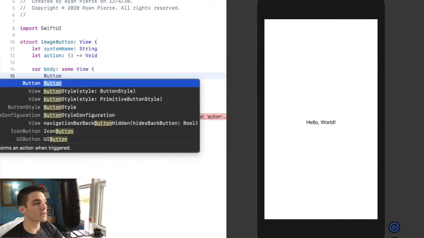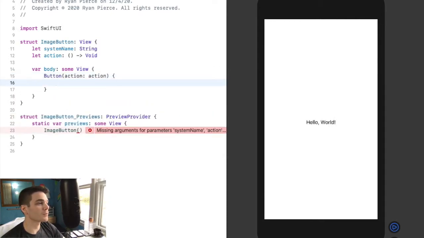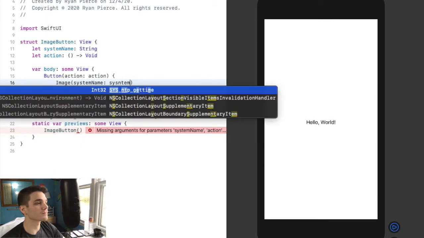So in our body, we're going to create a button. It's going to have the action that's provided and an image. And we're simply going to provide the system name as provided by the variables.